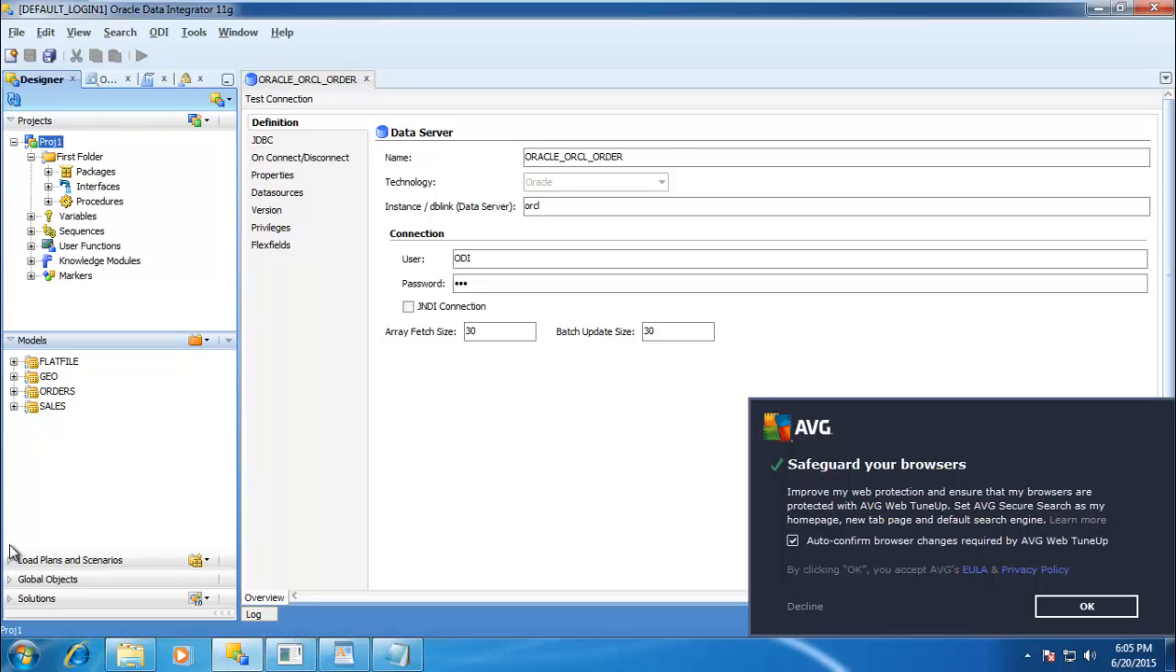Model is nothing but the metadata information we are going to create in ODI. Your schema metadata information we are creating in ODI. We use this metadata information later while defining your interfaces. For example, if you see, orders is the one model we created, and in the model we can see all the different data stores. The data stores are similar to tables in your database. In ODI we call them data stores, and we can use these data stores in your interfaces.